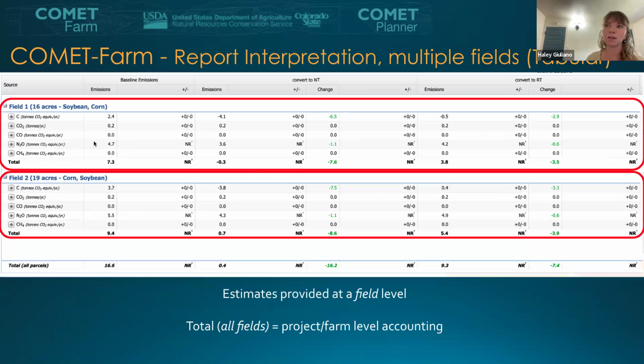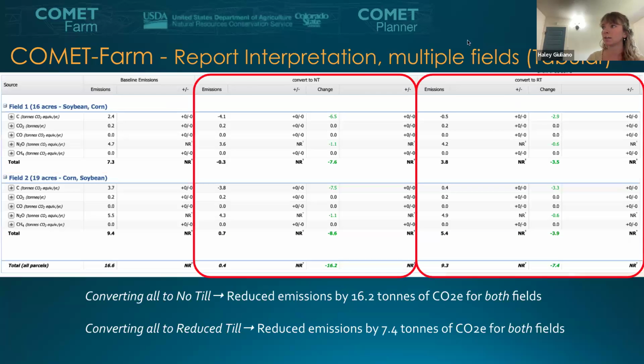You do have the ability, if you had more than one field, which we didn't in our scenario, they would appear down below, and then we would total up all of your fields within your project here. If you had more than one scenario, which we only had one, they would appear to the right. And again, we still have that change column compared to your baseline. And so for this extra scenario, I also ran a reduced till emissions as well.